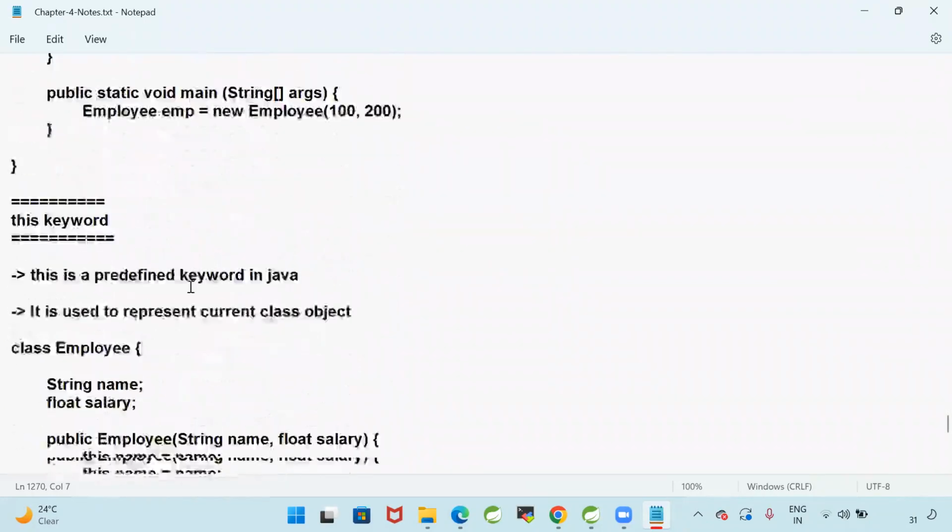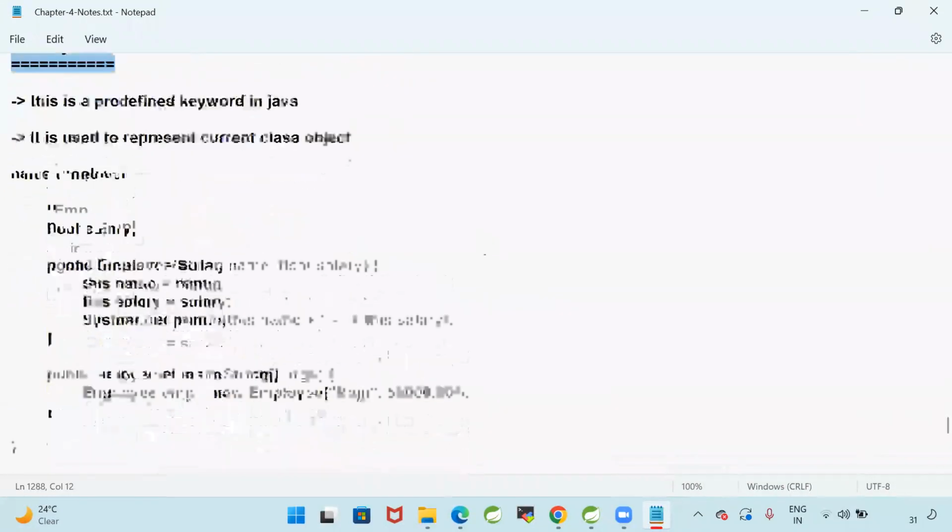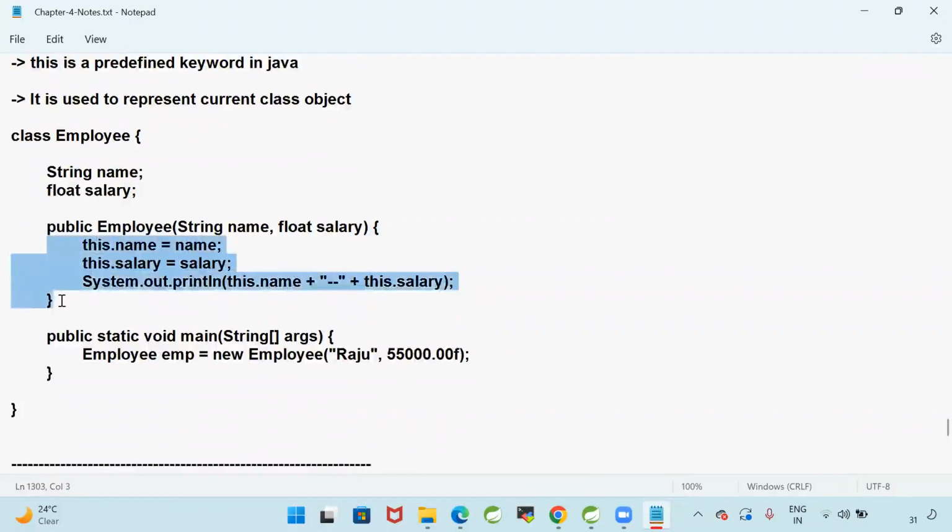Got it? What is the purpose of the this keyword? This represents the current class object. By using the constructor, we can initialize the instance variables of the class by using this. This represents the current class object.